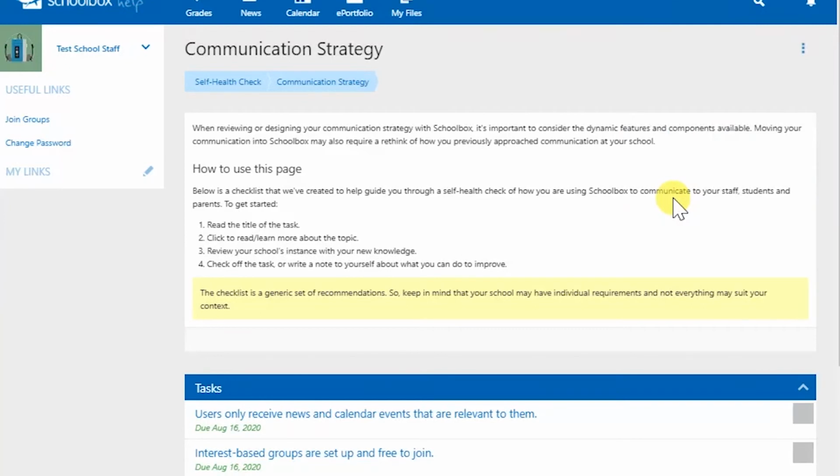Once you've joined the group, you'll notice that we've got some tasks coming up down the bottom there. We want you to read the tasks and then click into them and learn and read more about that topic. Then you'll be able to review your school's instance with your new knowledge from what you're reading in the task.